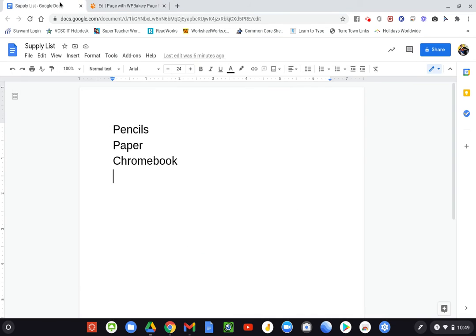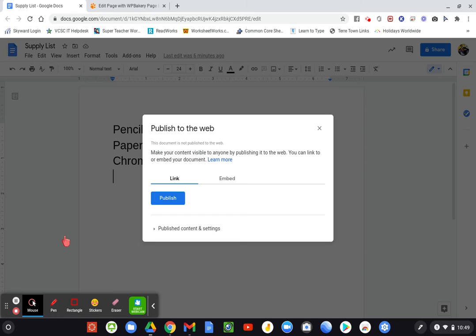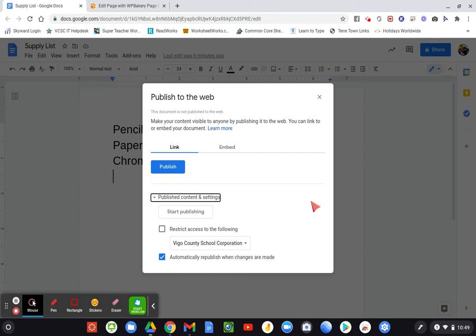I've opened up just a super basic Google Doc and typed a couple of things in there. If you want to be able to add these to a website and get that link, the easiest way to do that is click on File, and then come down here to where it says Publish to the Web. When you click on that, it's going to pull open these options, and you can just go ahead and hit publish, but I would make sure you click on this first to look at the other settings.